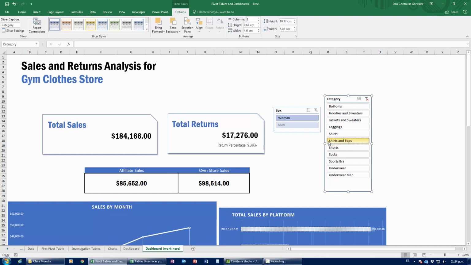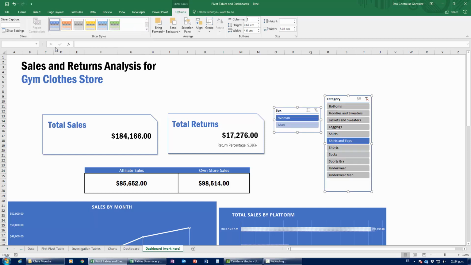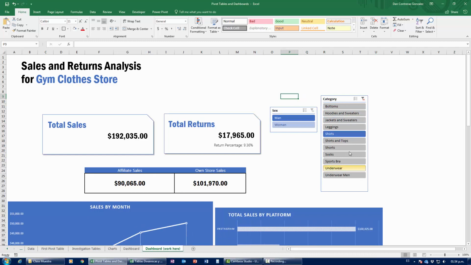Now, let's make the slicers presentable. There's not that much that you can do for slicers. I mean, Excel doesn't have really cool formatting for slicers. The best that you can aspire to is clicking right here, going over to where it says light blue slicer dark, and that's it. Now it looks like the rest of the dashboard.